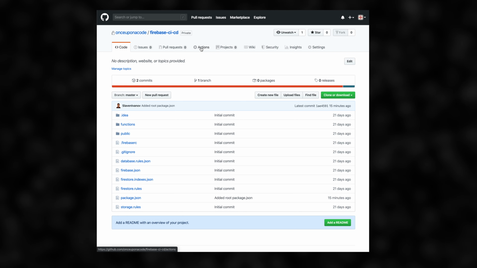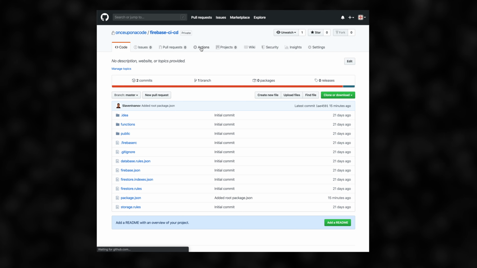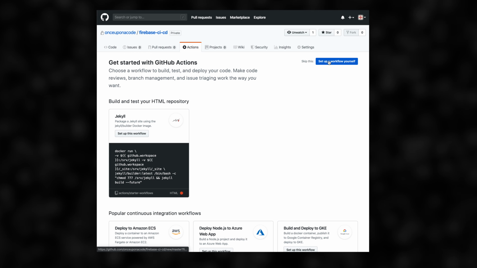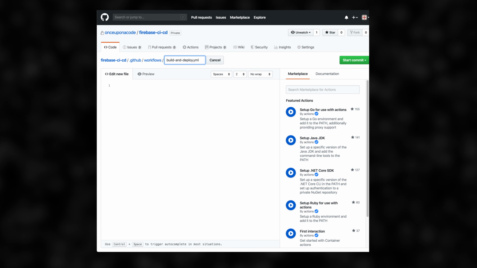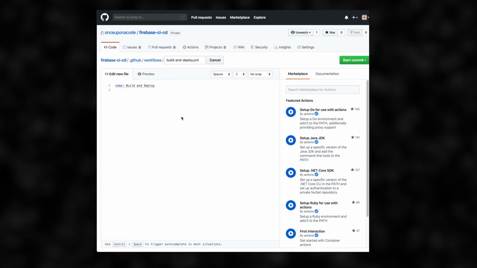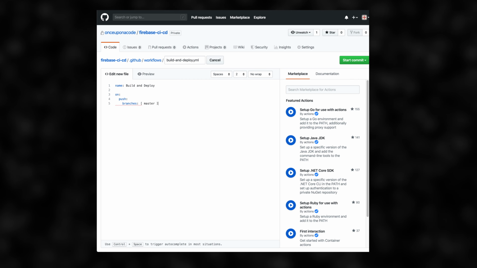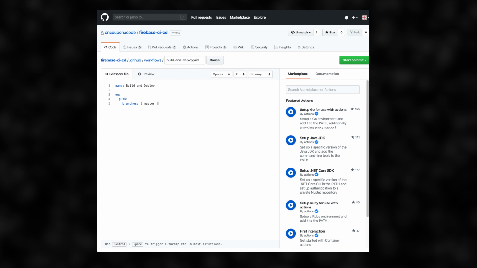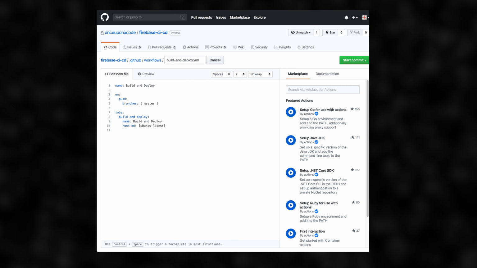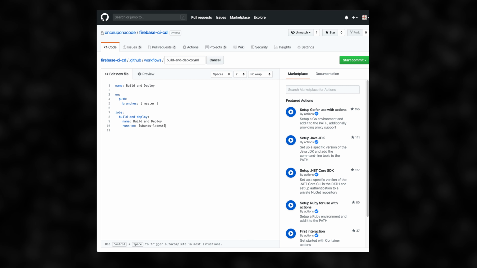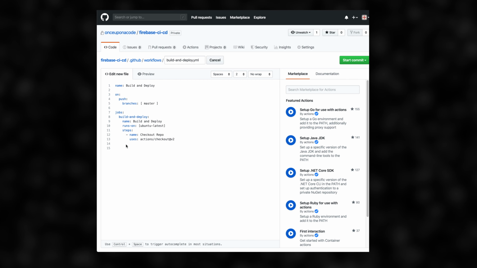We do that by going to the Actions tab of our repository and clicking on Set up a workflow yourself. Now we can give both our YAML file and workflow a name, and specify that the workflow will get triggered on every push event to the master branch. Then we add our build and deploy job, give it a name, and specify its running environment. Now we add our steps.